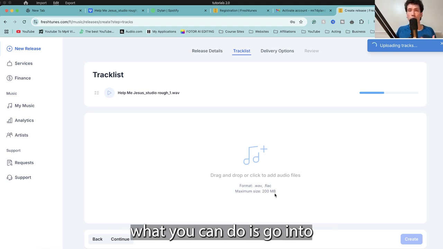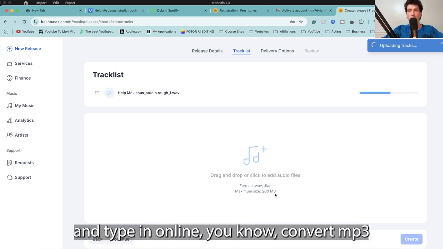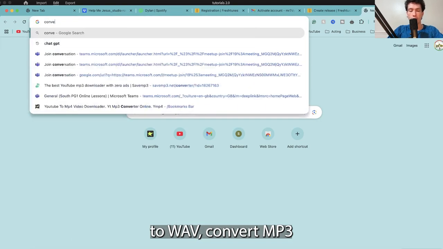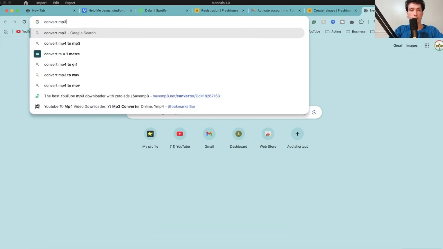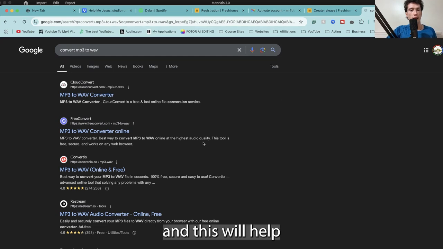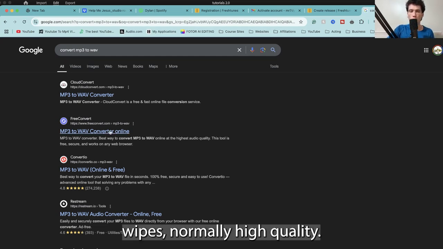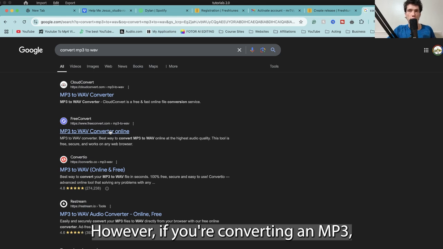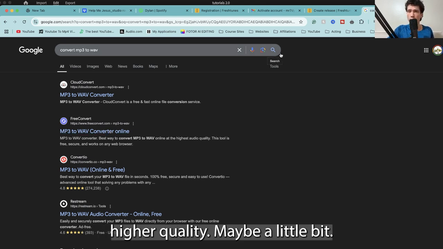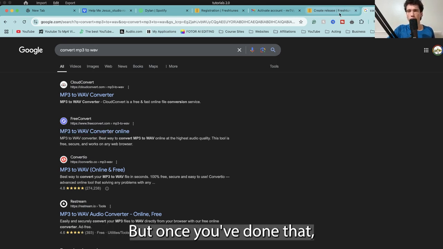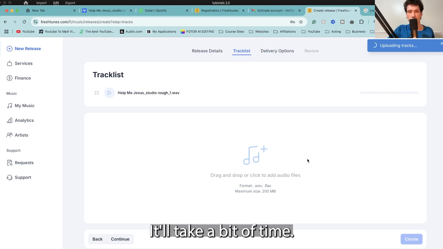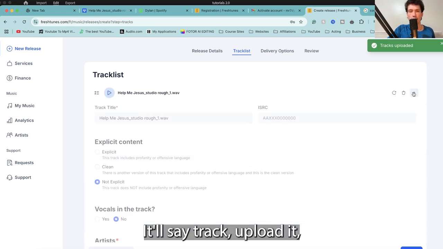What you can do is go online and type in convert MP3 to WAV. And this will help you convert your file from MP3 to WAV. WAV is normally higher quality. However, if you're converting an MP3, I doubt it would be much higher quality, maybe a little bit. But once you've done that, you can upload it. It'll take a bit of time. There's no worries at all. It will say track uploaded.